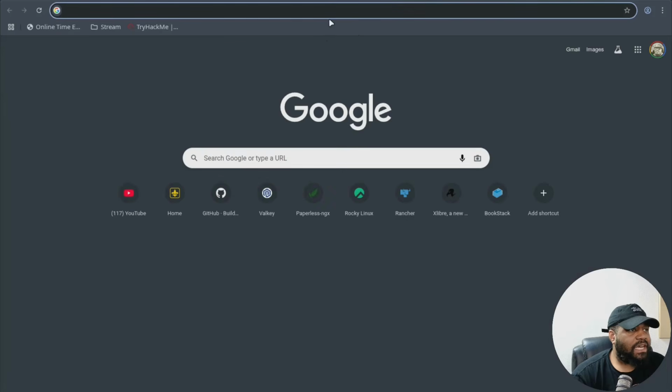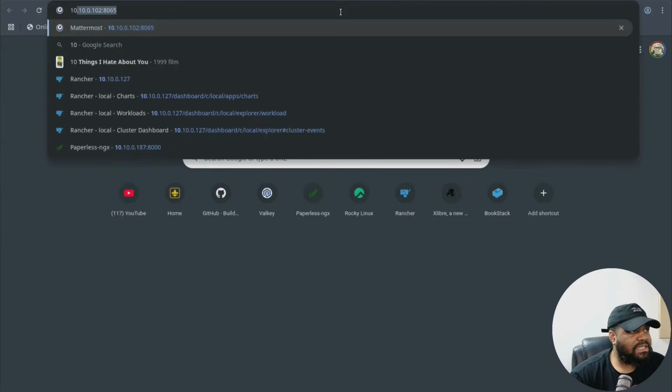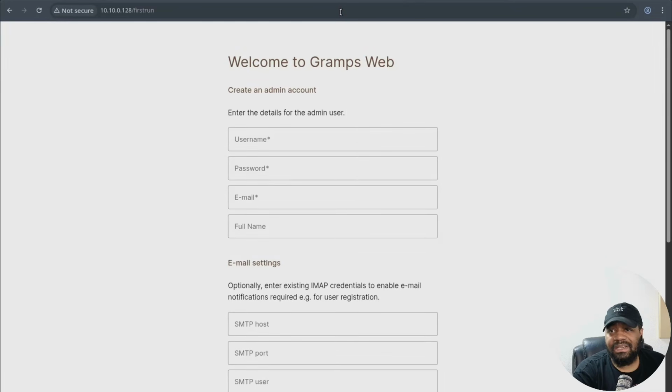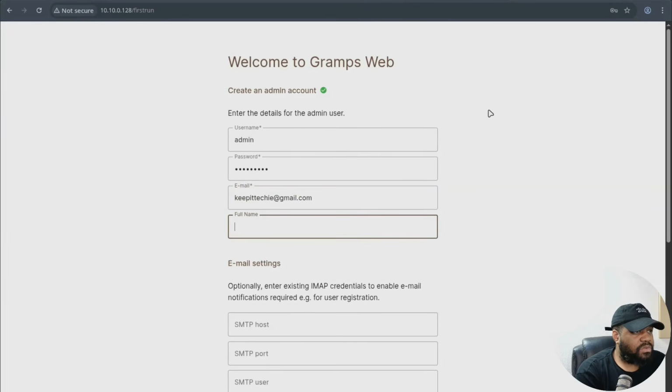So let me show you guys this right fast. If we type in 10.10.0.128, so just type in whatever your IP address is, and it should go to the website to set up Gramps Web. Let me walk you guys through this right fast. This will be the first account. So I'll just name it admin, and then I'll just put in a simple password, something I can remember. You can put in an email address. I'll go down and put in keepittechie@gmail.com. Cool. And then you can put your name in there. I'm gonna just put Josh.